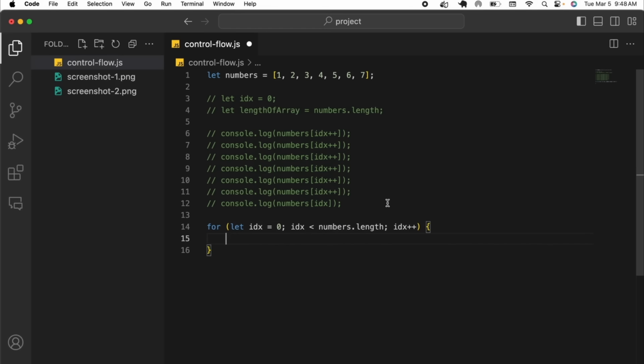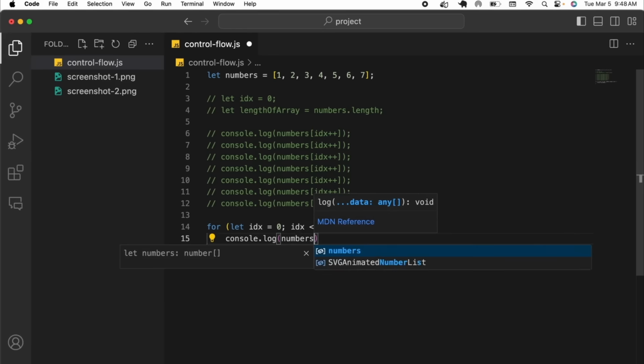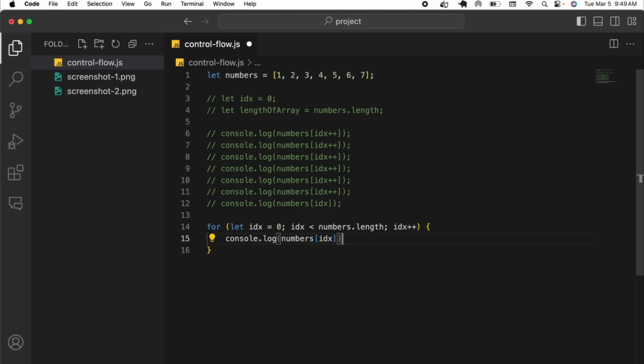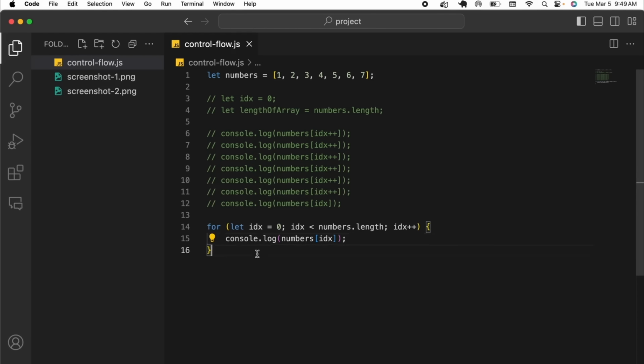So another way to think about this, if this is your first time seeing it, whenever we have these traditional for loops, we have an initialization part, we have a conditional part, and then we have an increment or decrement part. Now in here, I'll just do console.log numbers at index, using this variable to reference the element that we want to execute. So I'll execute that, and we get the same result with much cleaner code.